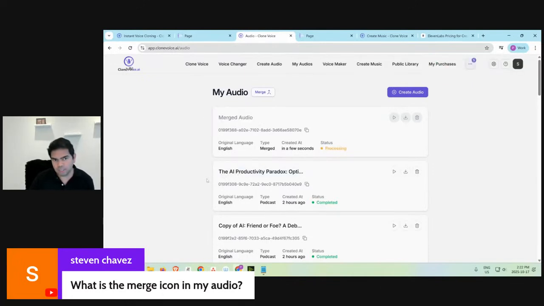Especially useful if you're trying to create a podcast in chapters. Maybe you want to continue it forward, especially for audiobooks as well. Let's say you want to merge multiple audiobooks together and stuff like that.